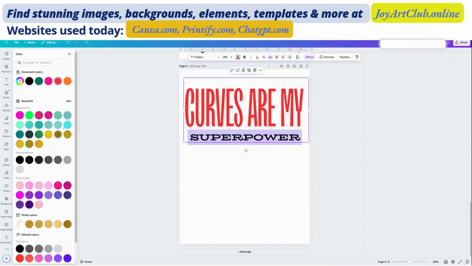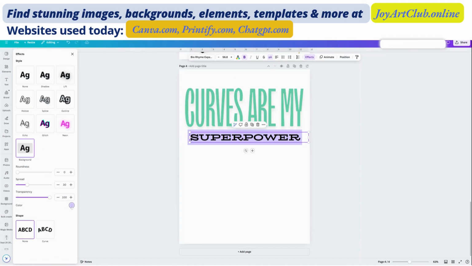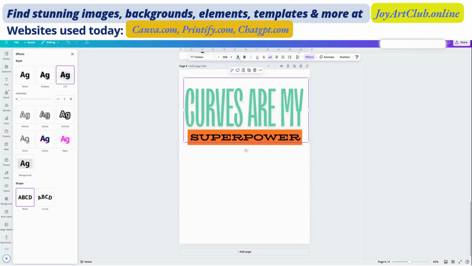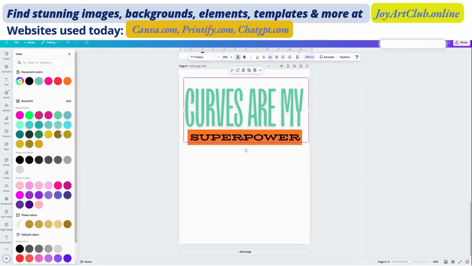I'm going to make it this green, and let's change this. We're going to click on effects and we're going to change the color of this effects to maybe orange or something like that. And I think I want to change this color again. Let's make it, I want it to be a little more vivid.